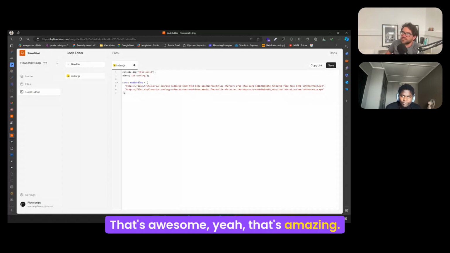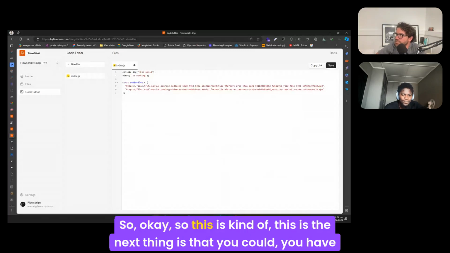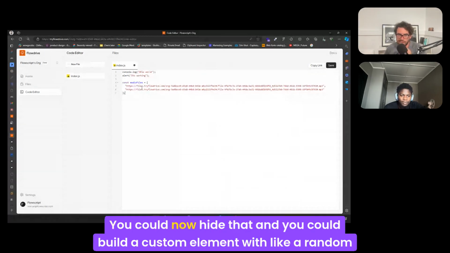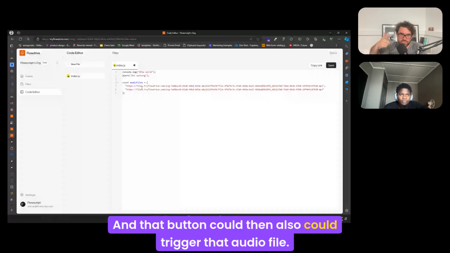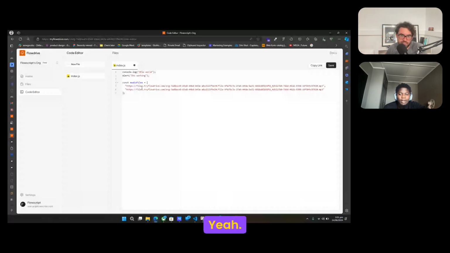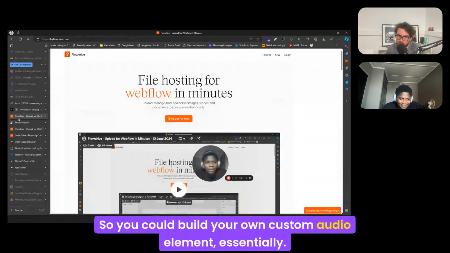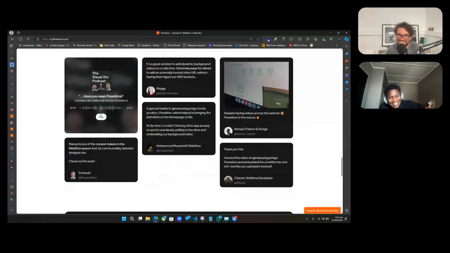That's awesome. Yeah, that's amazing. So the next thing is that you have your audio element. You could now hide that, and you could build a custom element with a random play button, and that button could then trigger that audio file, which would just play in the background. So you could build your own custom audio element, essentially. That's the same thing I did here.